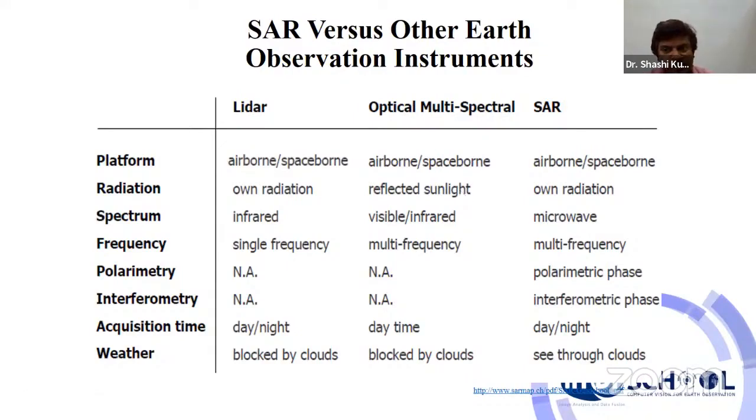Now, when we are talking about LIDAR and SAR, these are examples of active remote sensing techniques which can generate their own radiation. So these sensors can work in day and night time also. It means that these sensors, LIDAR and SAR, are not depending on the sun's illumination. Now, when we are talking about the electromagnetic spectrum, which portion of the electromagnetic spectrum is used in these remote sensing techniques? In the case of LIDAR, infrared is used, in optical multispectral, visible and infrared is used, and in the case of SAR, the microwave portion of the electromagnetic spectrum is used. Now, when we are talking about the frequency, LIDAR is highly monochromatic, so a single frequency is used in remote sensing.